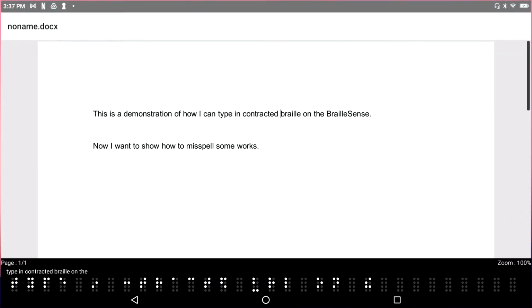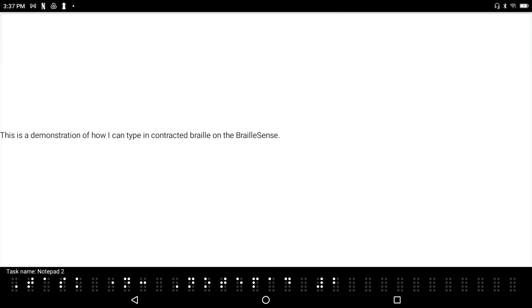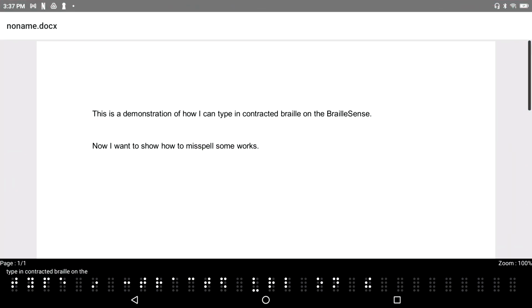Okay, and those are available, the spell check and the dictionary, of course, within both the Notepad and the word processor editors. Task name, Notepad. There's Notepad. Task name, Notepad 2. Task name, Word Processor. And we're in the word processor. End of document. Okay, so I've jumped to the end of the document. I'm going to create a new line.